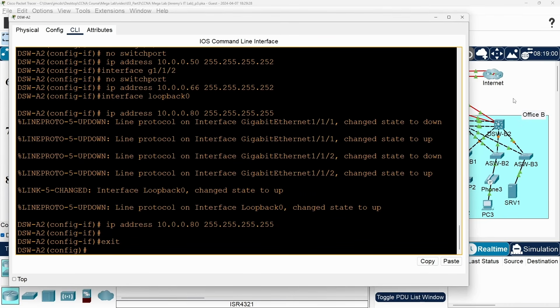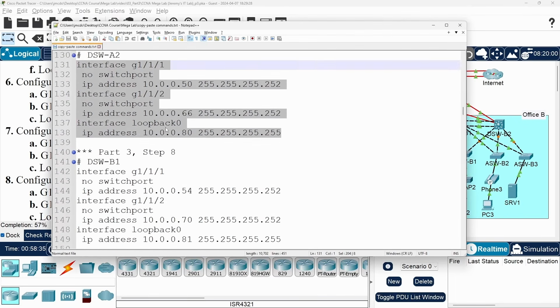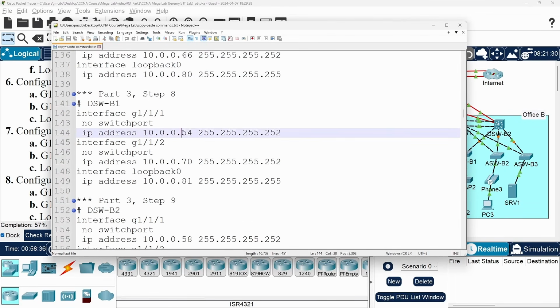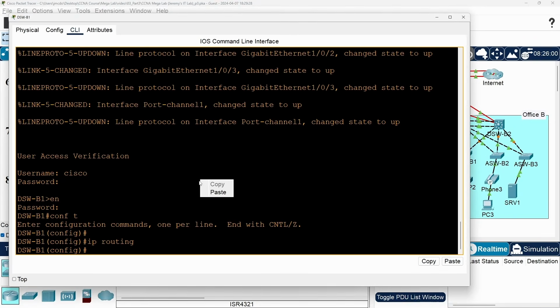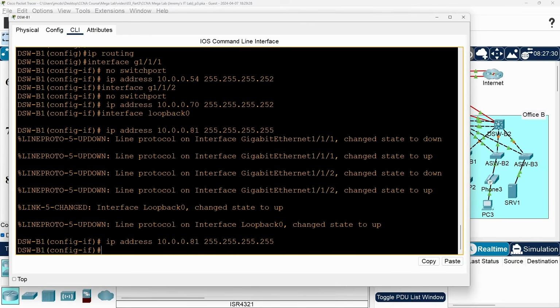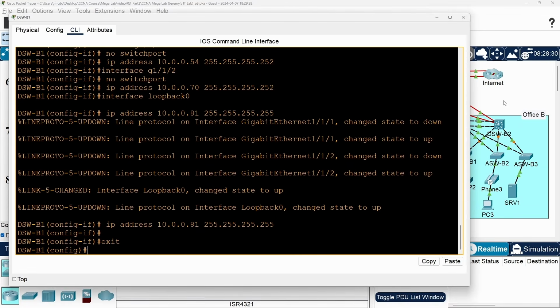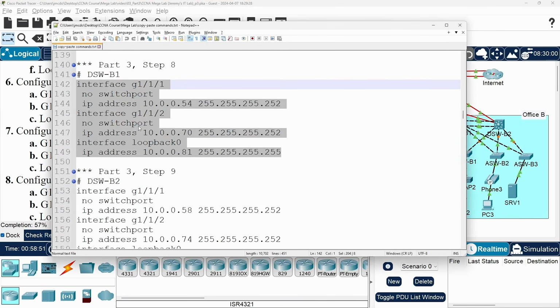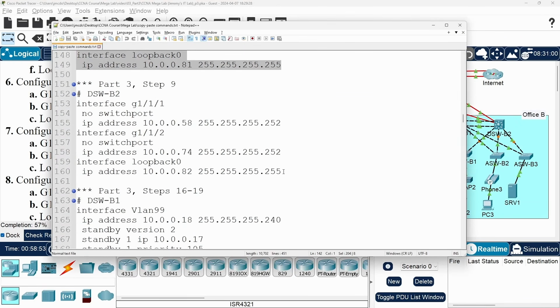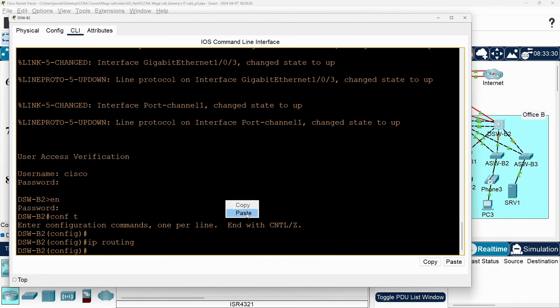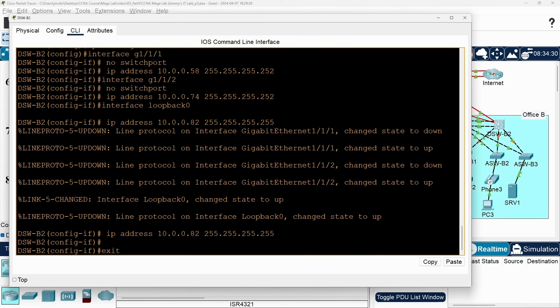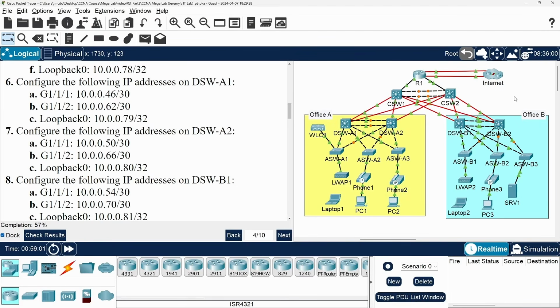Okay, back to the notepad for dswitch B1, which is Step 8, configuring .54/30, .70/30, and .81/32 on the loopback. So highlight and copy these commands, go into the CLI of dswitch B1, right-click, paste, and then exit. And finally, go back to the notepad for Step 9, configuring dswitch B2. I'll highlight and copy these commands, go to the CLI of dswitch B2, right-click, paste, and then exit. Okay, steps 6, 7, 8, and 9 are done.